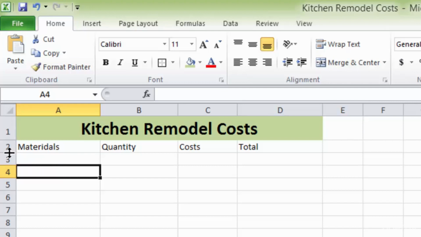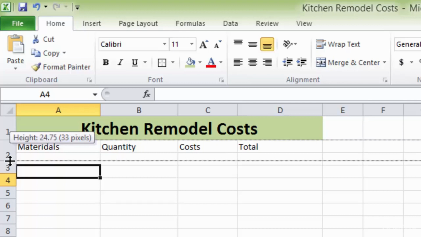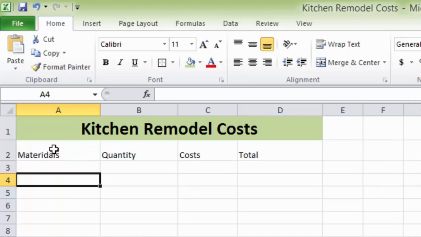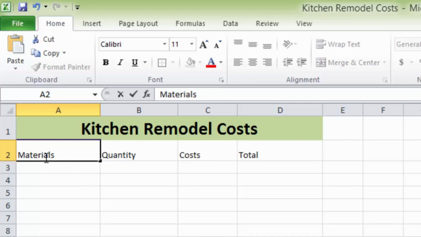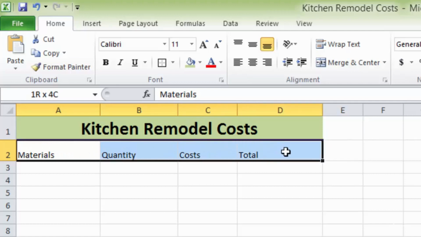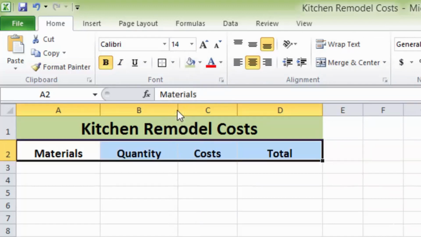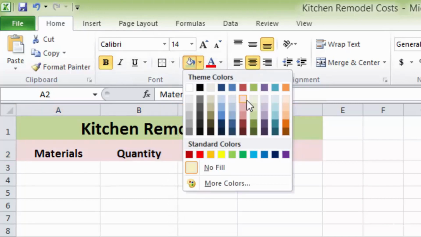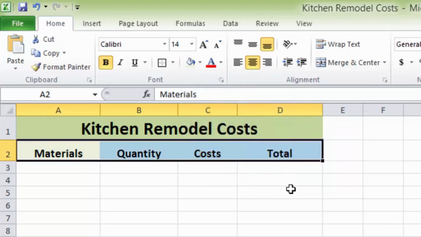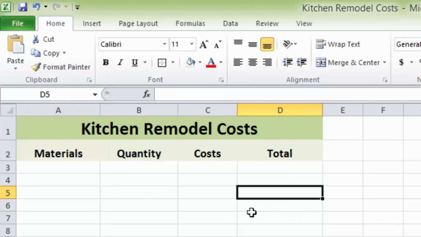The first thing we're going to do is expand this row a little bit just by clicking on the line and dragging. And then we're going to highlight this and drag across, so we highlight all four of them, and then we can go ahead and format these. So first I'm going to center all of them. I'm going to make them bold, and I'm going to increase the font size a bit, and then I'm going to add a nice lighter color to those for a little bit of subtle contrast. And if I click off of that, you can see what we've got there.